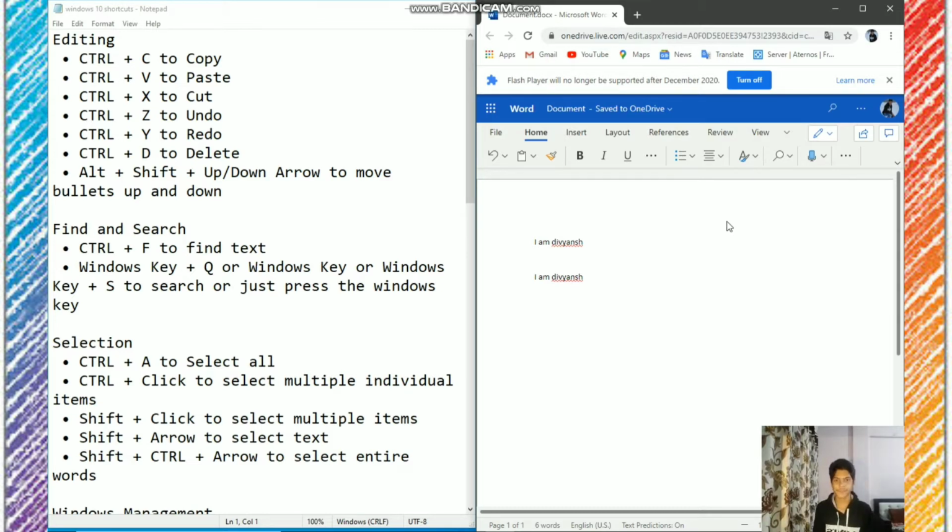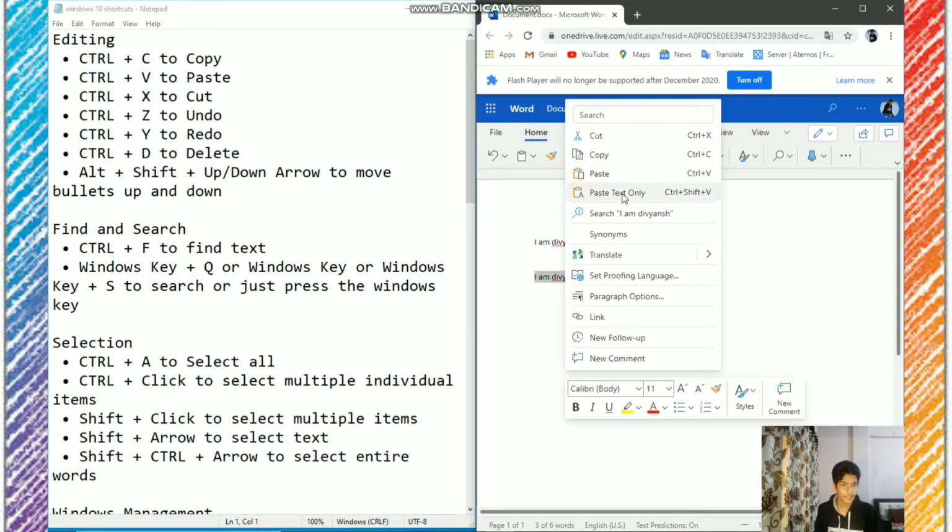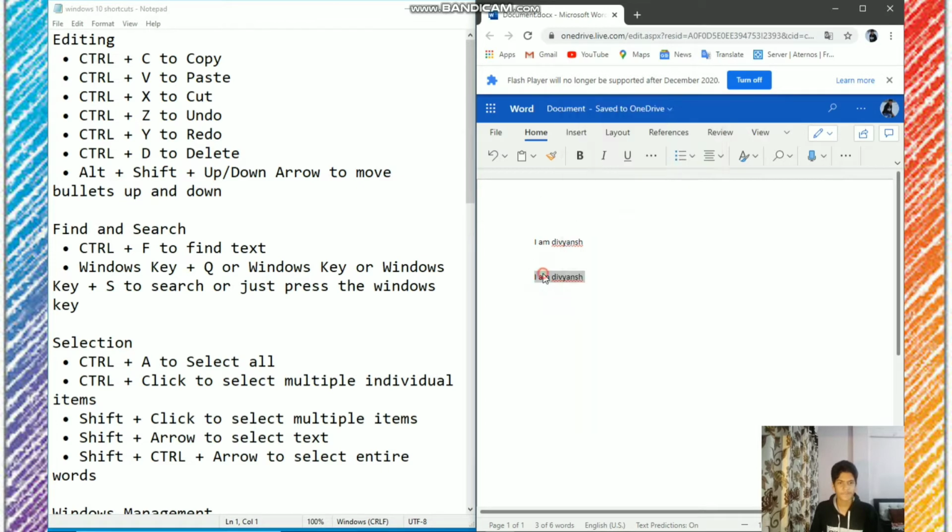So our next shortcut key is Ctrl D to delete. You can delete by either left clicking after selecting it and clicking delete here, or backspacing it, or pressing the delete key. But you don't have to do that. You can do it by simply pressing the Ctrl D key. It will finally delete it. As you can see, it is finally deleted.